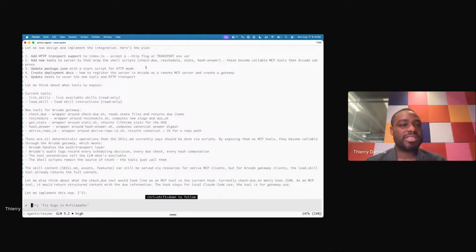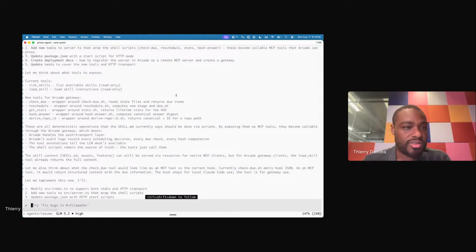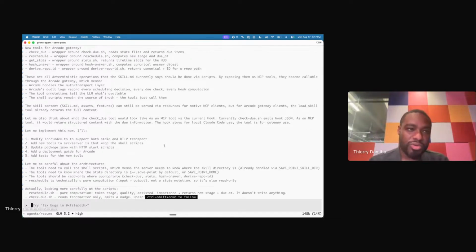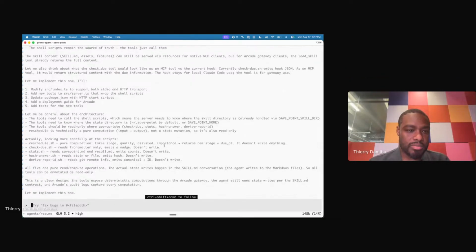Update package.json, create deployment docs, update tests. Yeah, this all checks out. I don't really see any new tools. So we're going to do check do, we're going to do reschedule, we're going to do get stats, we're going to do hash answer, we're going to do derive repo ID. Okay. I don't see any problems with this. I think it could be improved, but those are fine.